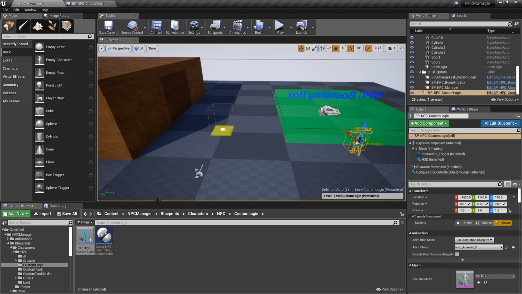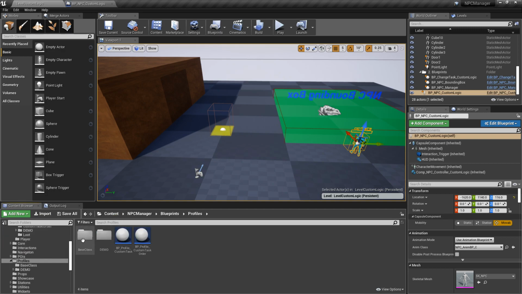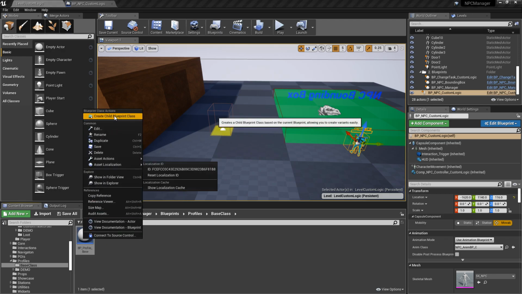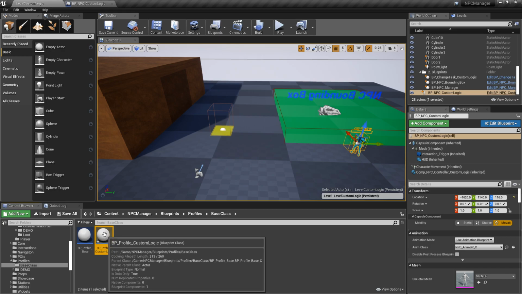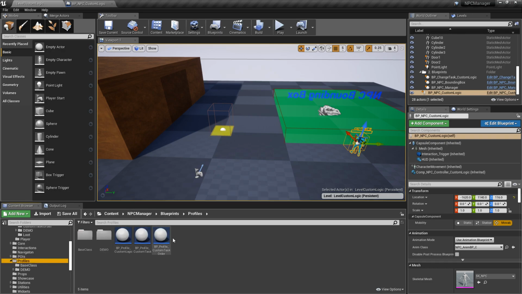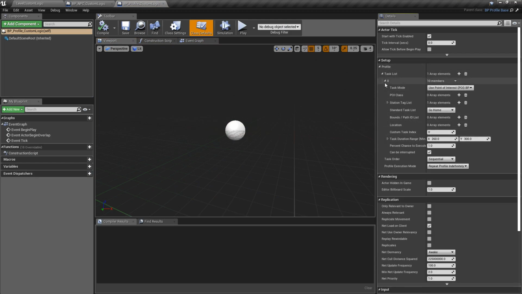So that is the next step, to create a custom profile. And we go to Blueprints, Profiles, Base Class. And under this blueprint, we're going to create a child blueprint. And we're going to rename this Profile underscore Custom Logic. And I'm going to move this to the top folder. That's just my preference. I like to keep things organized. And we're going to open Custom Logic. And right now, there is basically nothing, right?